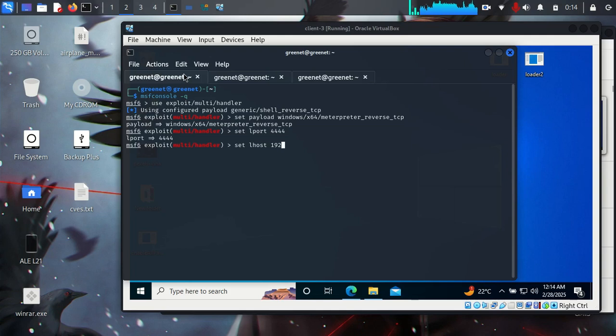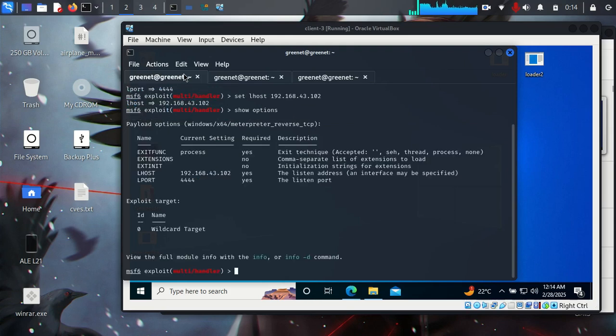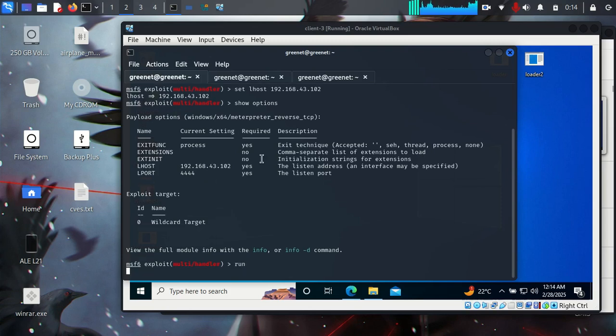I'm going to say 192.168.43.102. So if I press enter, you can even say show options. With show options, it will be able to show you all the settings that you have created plus our payload. So I'm going to just run to set up a listener.